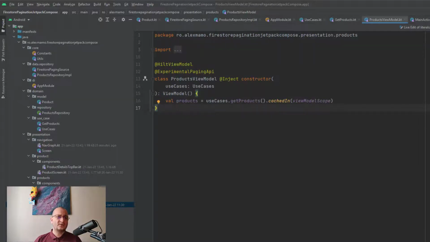One more thing to note is that the cachedIn function is responsible for making the data stream shareable. Besides that, we can always use already cached products. This example uses the viewModelScope that is provided by the lifecycle ViewModel KTX dependency. The mechanism is quite simple. The Pager object that was earlier created calls the load function from the FirestorePagingSource class by providing the LoadParams object and receiving back a LoadResult object.